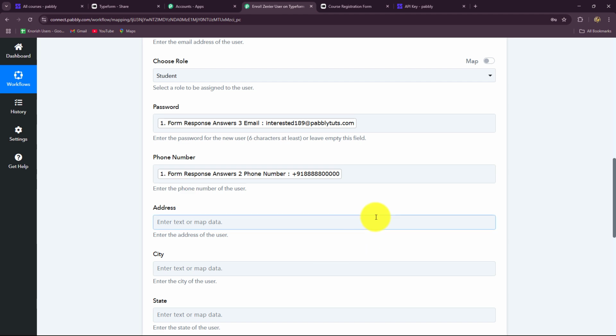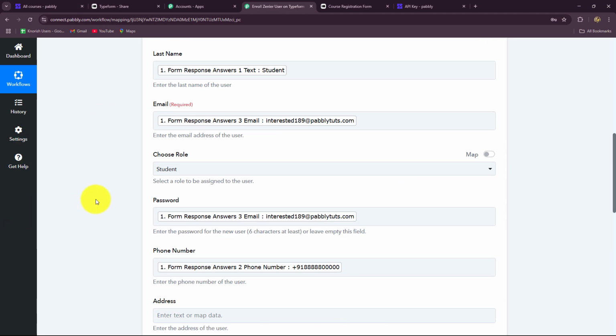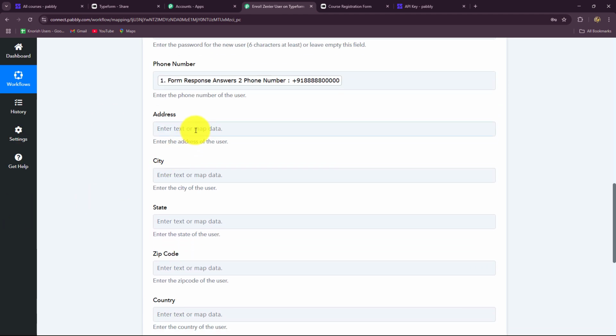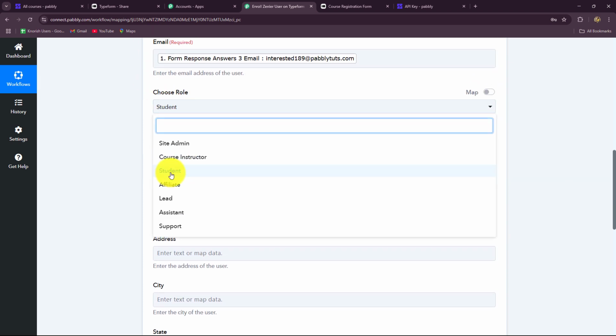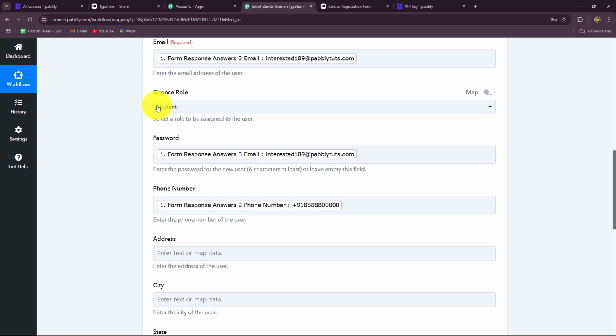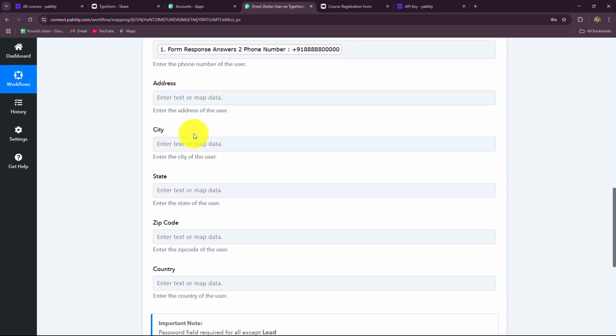Once again, I want to tell you that as we are mapping these details, they have become dynamic and they are going to be replaced with every new response automatically. So mapping is very important to automate the process, because if we enter the data manually, such as here in the student role, where we have selected the data from the drop down and have not mapped it, it becomes static. It is not going to be replaced every time. It will be the same each time. So every time we receive a new response from Typeform, the details are going to change, but the role of the student will be student only. Okay. Then we have address, city.